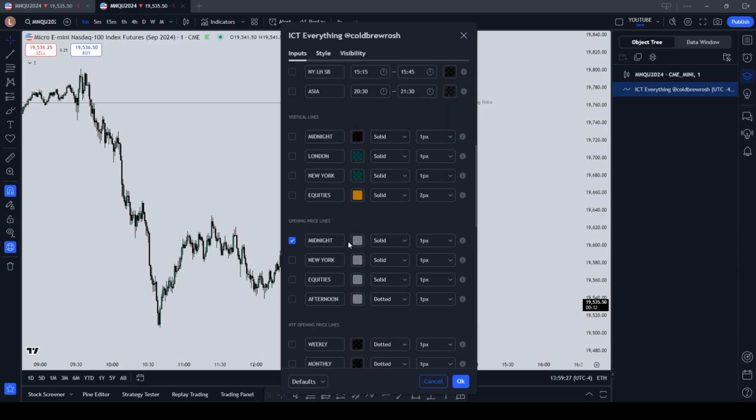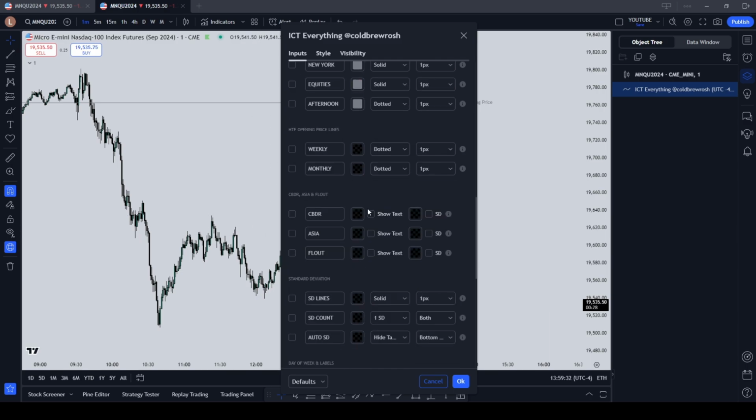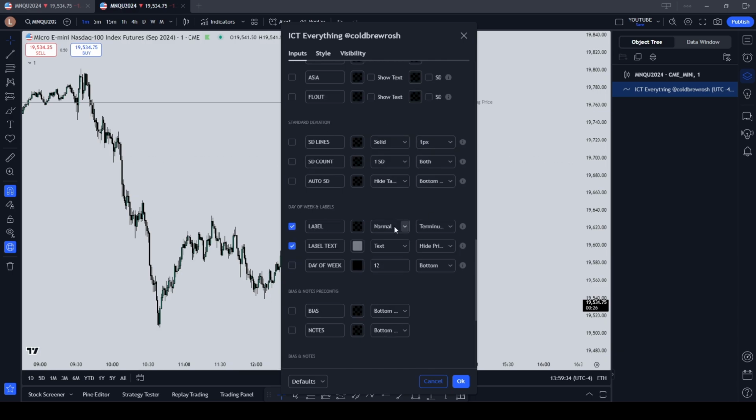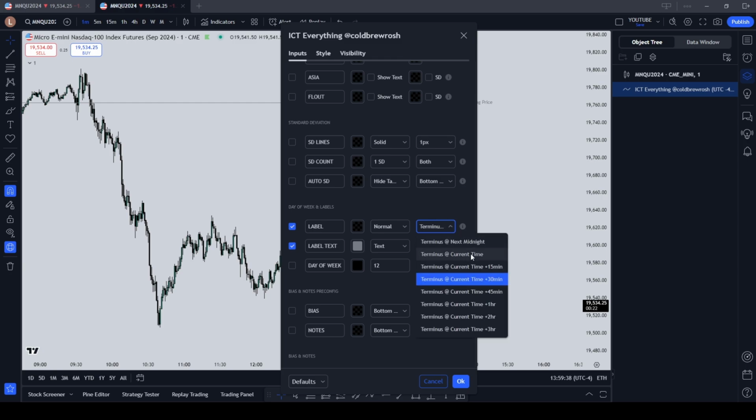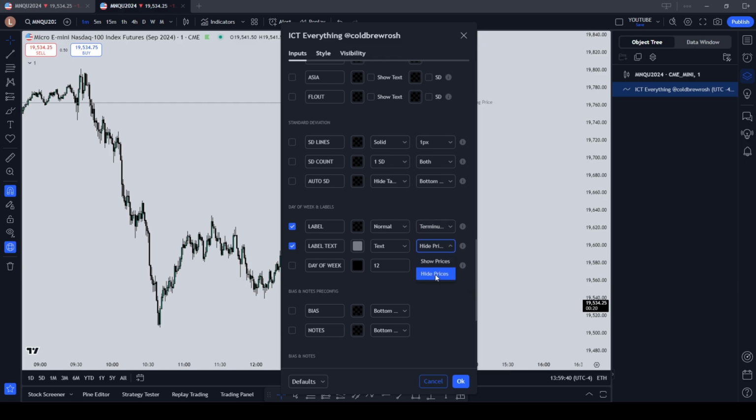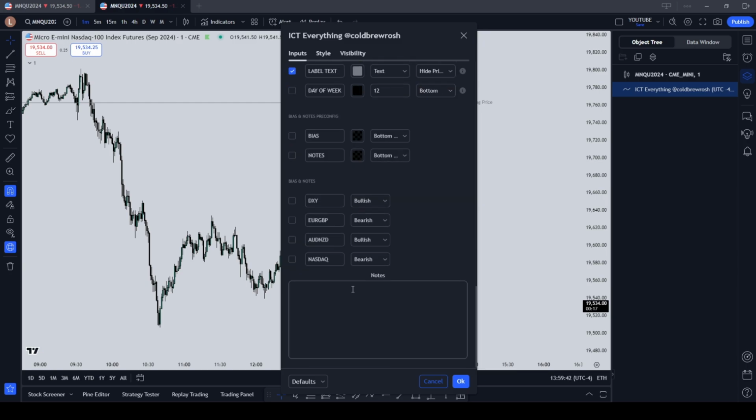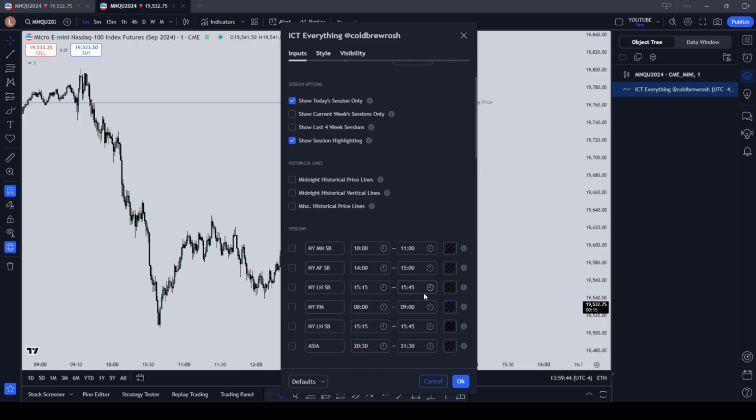You have the midnight opening price, and you can customize it based on the colors that you want to choose, and then you turn everything else off. All this other stuff, you turn it off. Leave these on and follow these exact settings here, like this and like that. And then you save it, but make sure to follow all these settings.